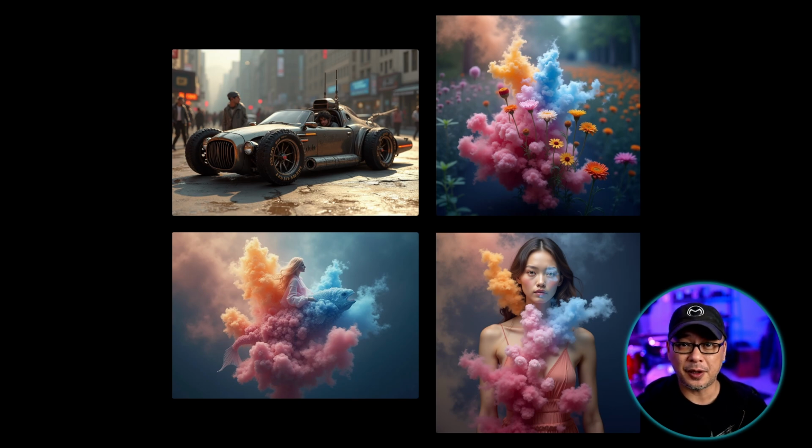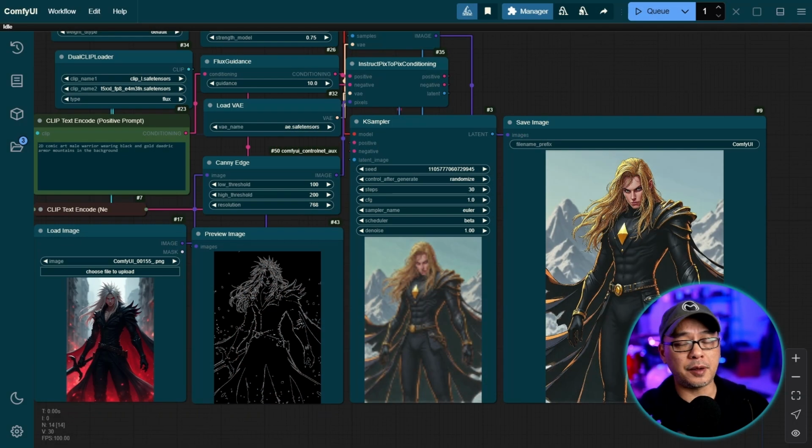I'll be honest, I had a lot of fun testing this out, and it's great to have so many ways to approach this. I'd imagine using this Redux adapter will fit into your own personal workflows. But next we're going to take a look at the new canny and depth control nets that were just released.